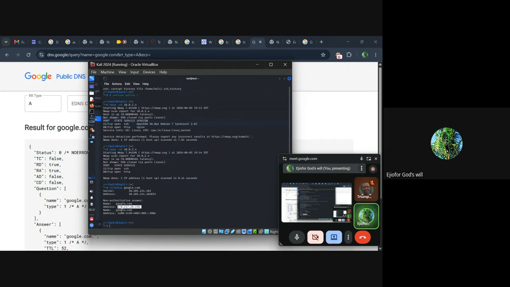So he put up another server, and basically that's how nslookup works. It just resolves the domain to the IP address. So another one we can use is dig. So we could just do dig google.com.